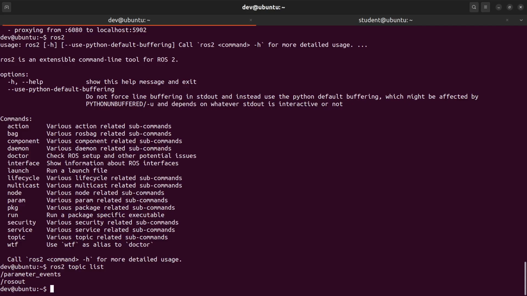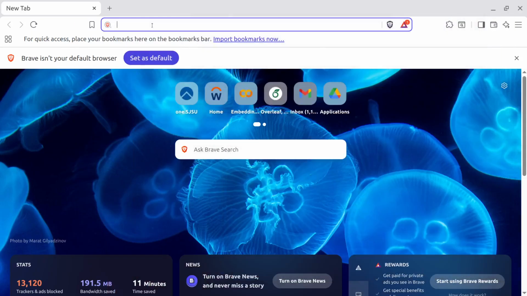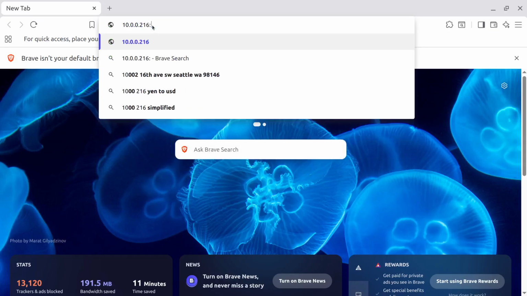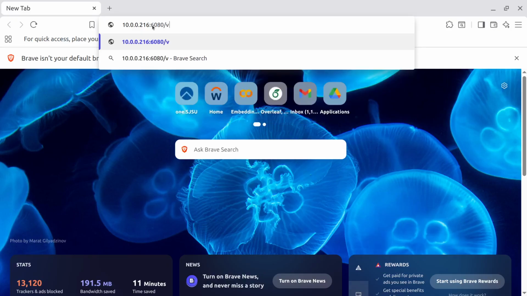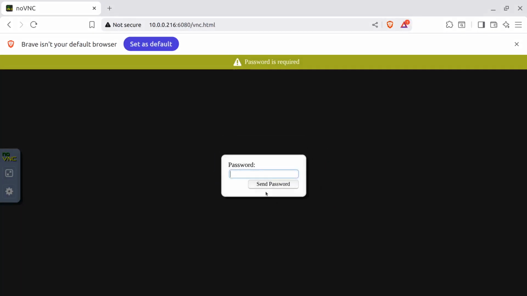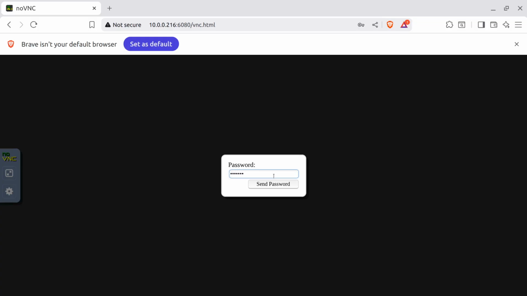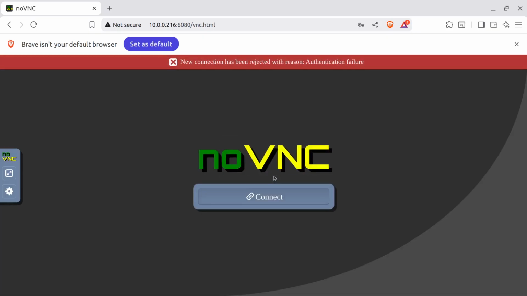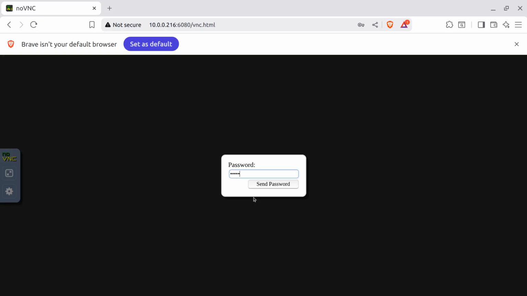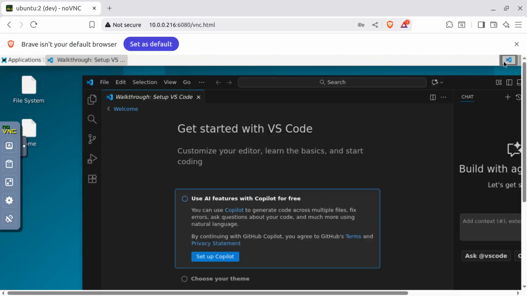But in case we want to use VSCode, we have to open a browser and type the IP address, 10.0.0.216, followed by 6080/vnc.html. This would ask you for a new password, which for now I have given a basic password. I think it was change me. Okay, let me connect again. Yeah, this was the password.